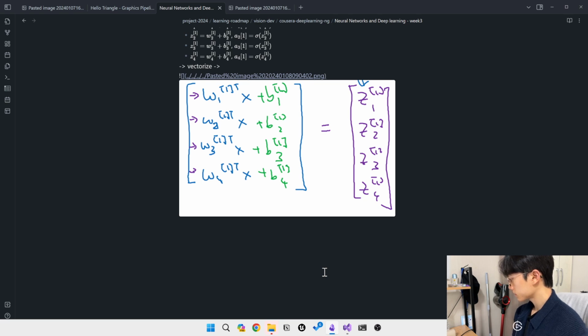And to use one more piece of notation, this 4 by 3 matrix here, which we obtained by stacking the lowercase w_1^[1], w_2^[1], and so on, we're going to call this matrix W^[1], capital W superscript 1 in square brackets. And similarly, this vector we're going to call b^[1]. So this is a 4 by 1 vector. So now we've computed z in vector matrix notation.